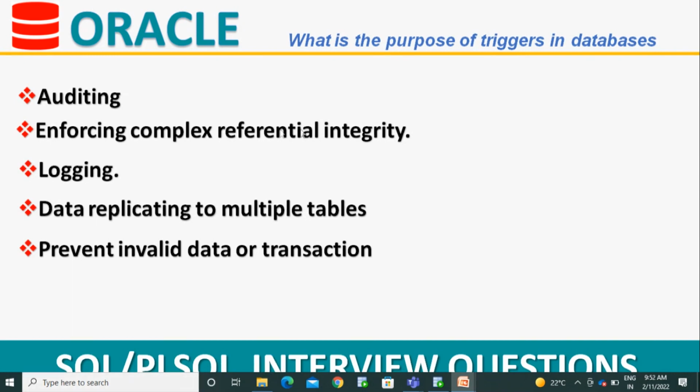Enforcing complex referential integrity means the linkage between the main table and the backup table, the history table, or the audit log table; we are hiding that logic. Whatever you are doing, to log everything we will maintain some logging information. So data replicating into multiple tables, and restricting invalid data or transactions.